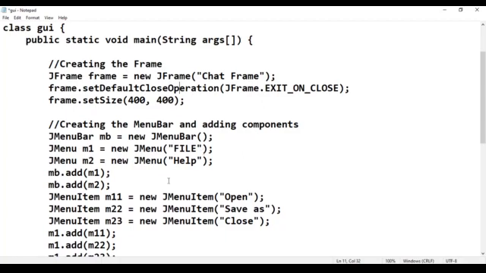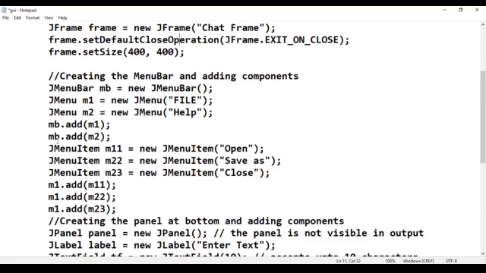In the file menu, I'm going to include some items like mb.add(m1) and mb.add(m2), because this is an introduction class where we are going to see only part of the code, not the complete session. So I'm going to write JMenuItem m11 = new JMenuItem of open. Similarly, I'm going to give save as and close. Whenever the user clicks the file menu, it will show open, save as and close. I'm going to add everything with the syntax like m1.add(m11), m22 and m23 for placing all the components.